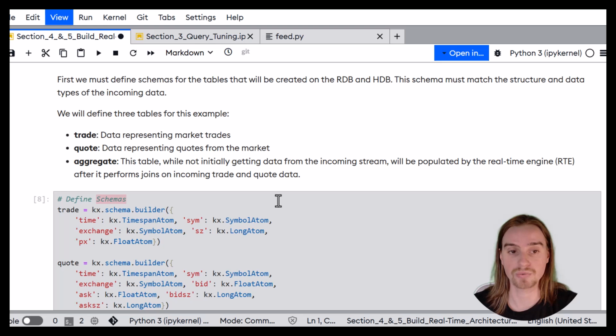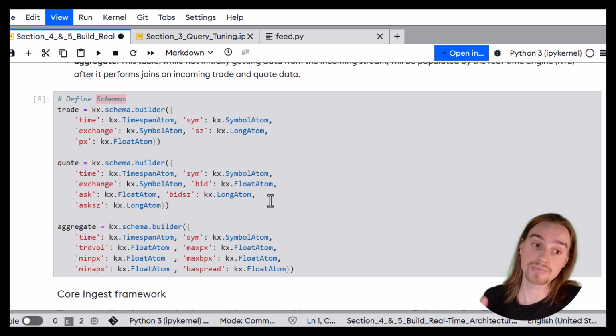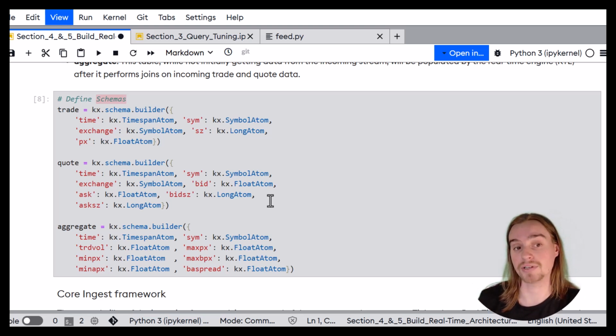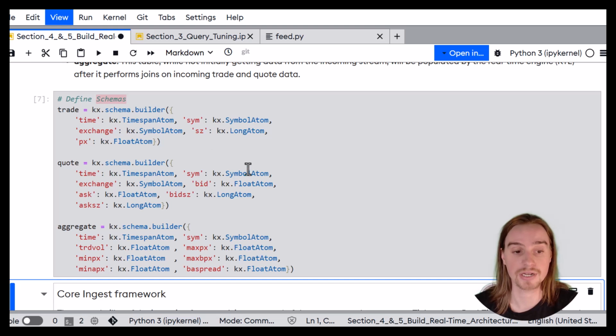And of course, we will start with building our schemas that will be used for the tables within our real-time architecture. So we will have 3 schemas: trade, quote, and aggregate. And as you can see, each of these tables contain the column name as well as the corresponding atomic type for that column.